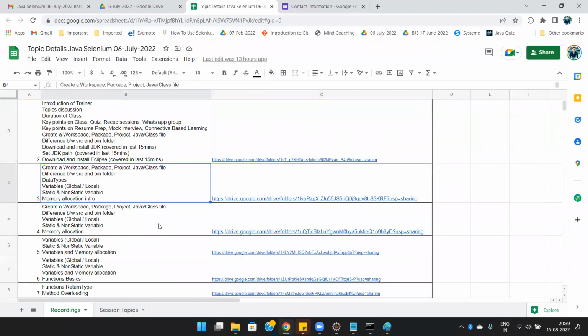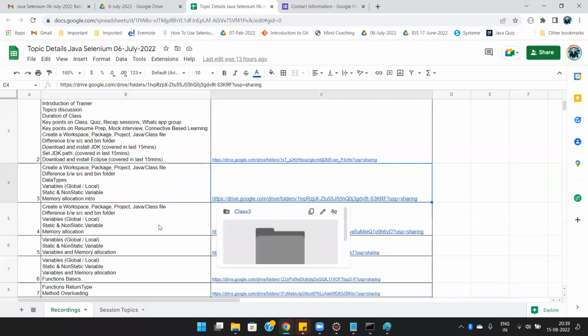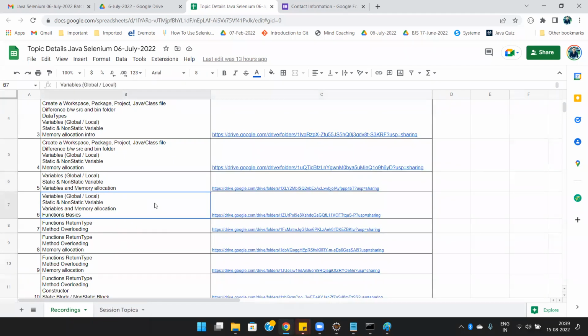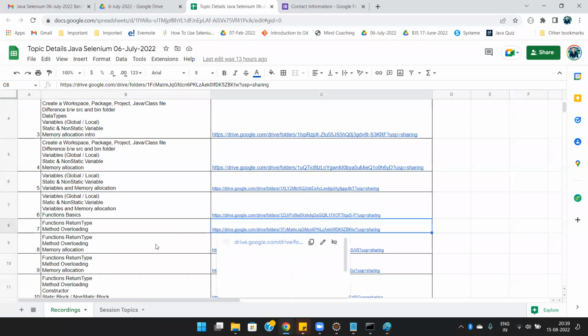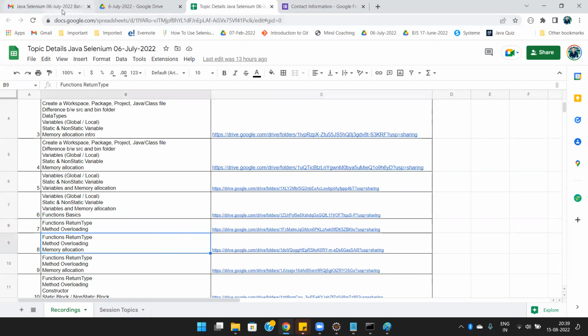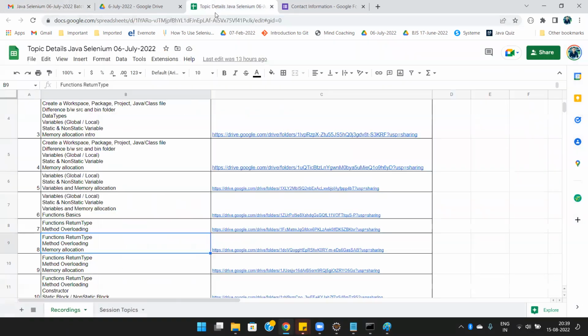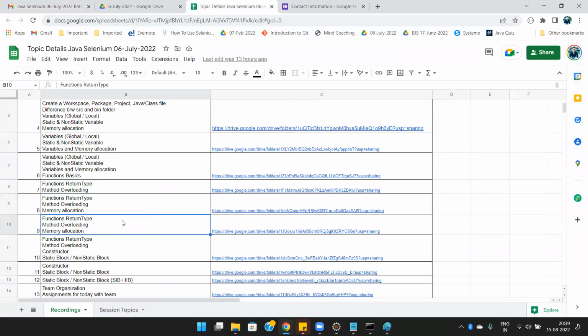So everything: each and every class, what topic has been taken, and then the drive link. Everything you will find handy, so you don't need to go and find it. Instead of sending every day, I will be sending a mail also. But finally, you also need it in a single place, where it should be handy.